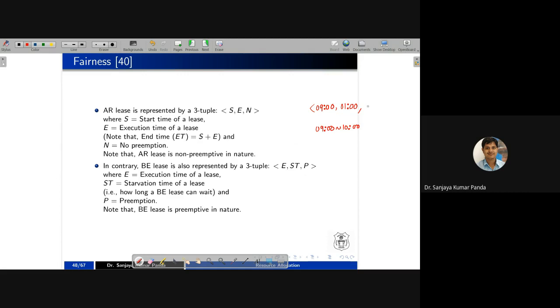No preemption, let's say I'm writing 0. 0 indicates, let's say, no preemption. So this is the 3-tuple. But when you represent the B lease, we represent the execution time. Let's say the execution time is 1 hour.